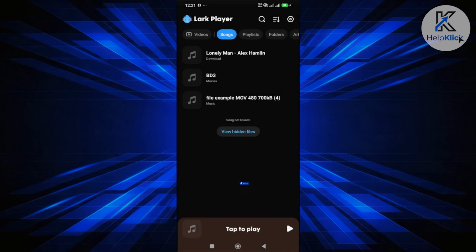Now, the thing with this one is by default, if you have any music already downloaded on your device for offline use, it will automatically be detected. So as you can see right now, I already have a bunch of MP3 files already downloaded on my device here.